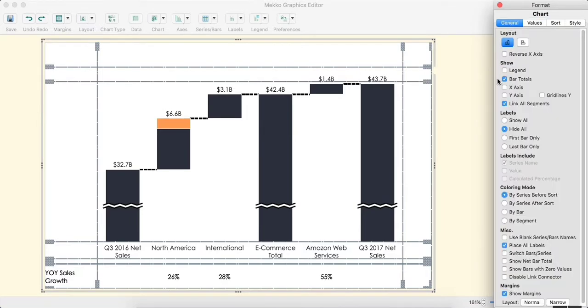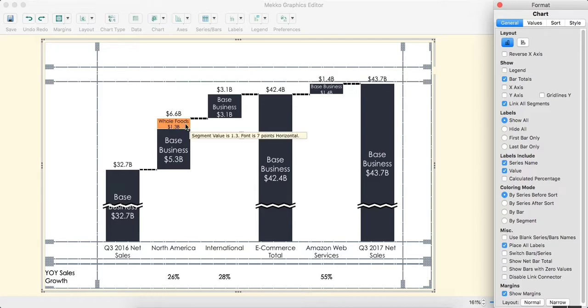So now let's move on and show the labels on this chart. You can see right now there are no labels, they're all hidden. So if I say show all, and I choose series name and value, you can see all the labels that are available on this chart. Now the one label that I really want to highlight is this Whole Foods series and its segment value. But the rest of the labels are quite repetitive because my other series is base business.